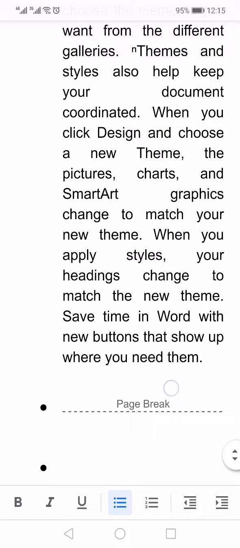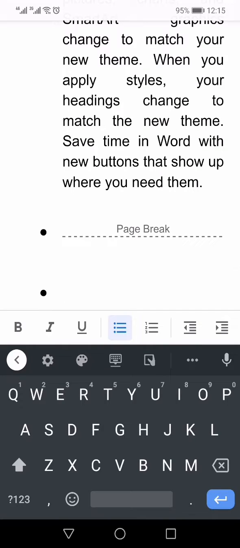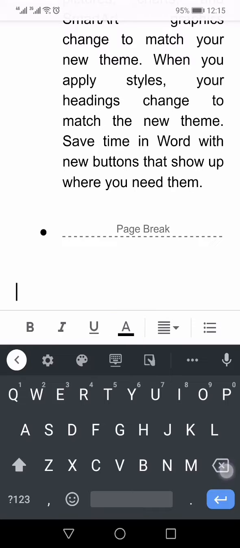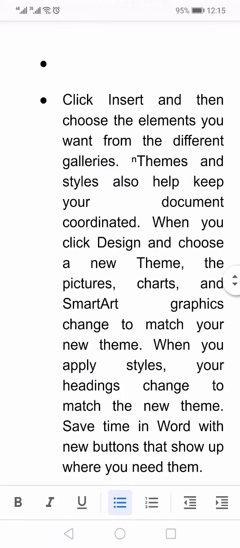Now I already have a document open in which, as you can see at the bottom, I have a page break, which means that I have an empty page at the bottom of the document. Now if I want to delete this blank page, all I need to do is click at the bottom of the page break, which means in the blank page, and then start to press the backspace button, and as you can see, the blank page has been deleted.